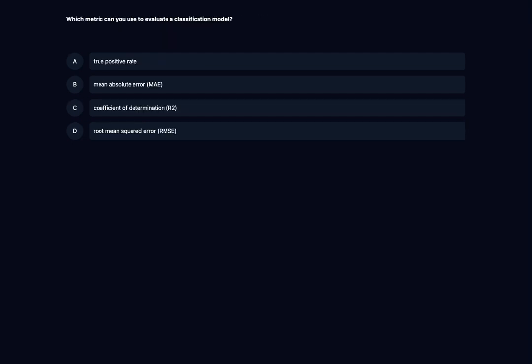Which metric can you use to evaluate a classification model? A. True positive rate. B. Mean absolute error (MAE). C. Coefficient of determination (R2). D. Root mean squared error (RMSE).